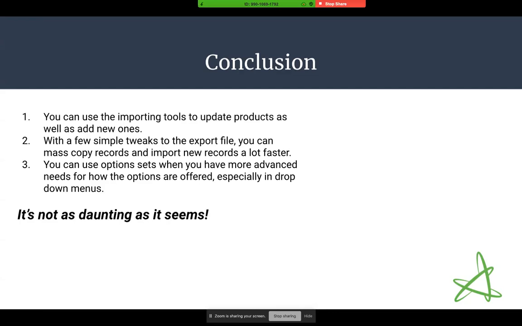So it can be pretty daunting, but with our help, hopefully this makes it less daunting, and it is not as bad as it seems. But I understand how it can certainly be intimidating if you're looking at the file and not quite sure what to do with it.